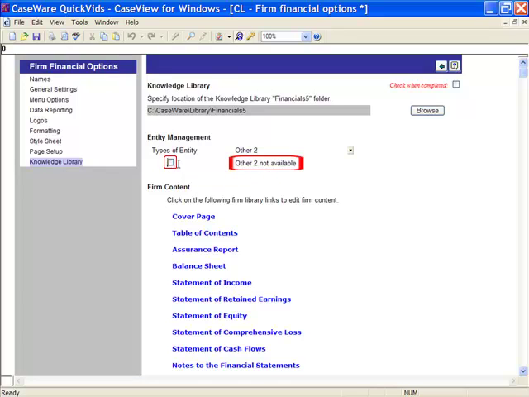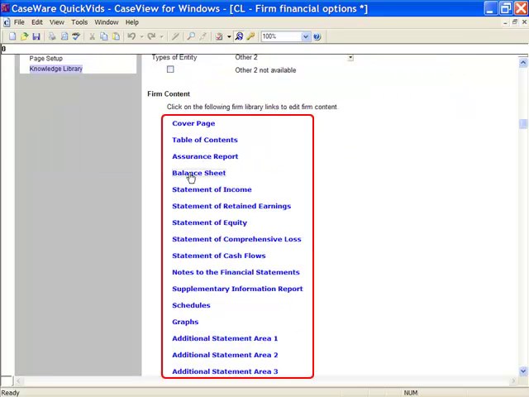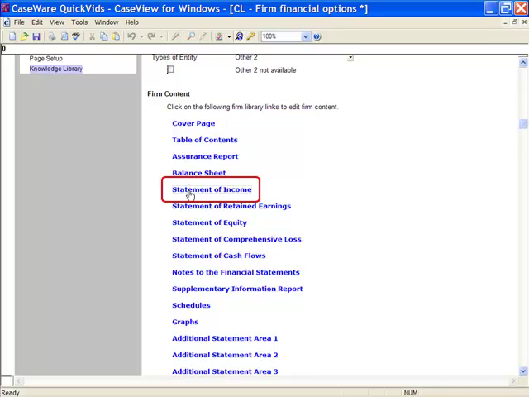The second step will be to review the Caseware content that is included out of the box. Each component of the financial statements will have its own set of predefined format types. This means that there may be no need for you to create your own custom content, and you can use Caseware content as is. For demonstration purposes, I'm going to select to review the statement of income.